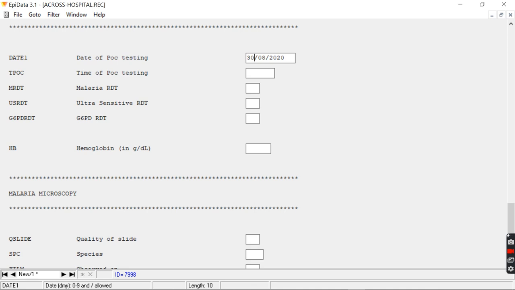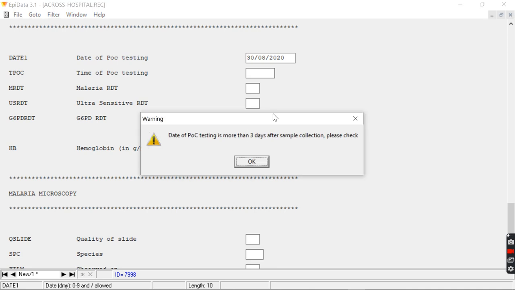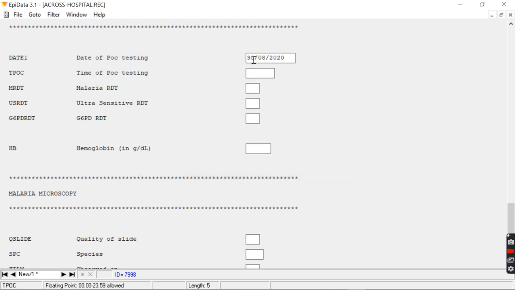Please keep in mind that we had put an enrollment date of the 15th of August 2020, and testing would be more than 2 weeks later. And again, Epidata says that is really not ideal and quite unlikely. Can you please check? In fact, in this case, it says this is more than a week after patient enrollment. Kindly check this again. So we will correct this and say this was done on the 16th.